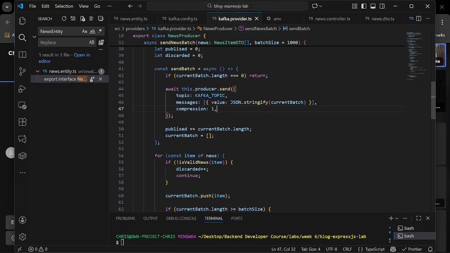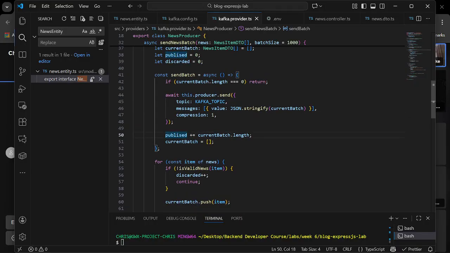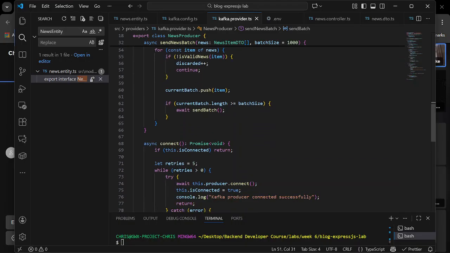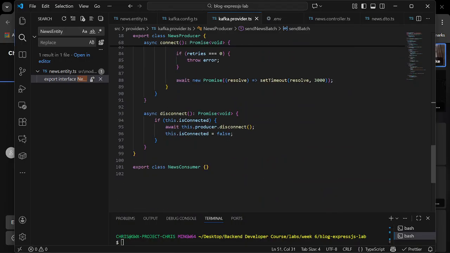Then when we send it successfully, we update the published data with the current batch amount. Then we reinitialize the current batch to an empty array. Then this is it, guys. When you finish this, our producer class is now ready.